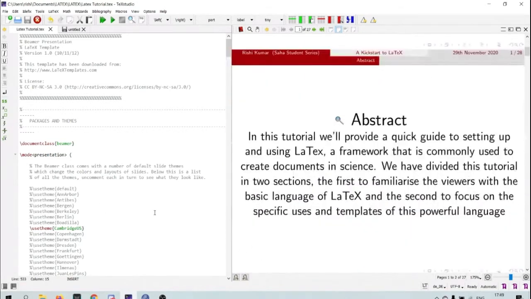The abstract here is that this tutorial will provide a quick guide to setting up and using LaTeX. As we all know, it's a very popular framework that is used widely in science to create scholarly and official documents, and research articles and even books are written in this LaTeX format.